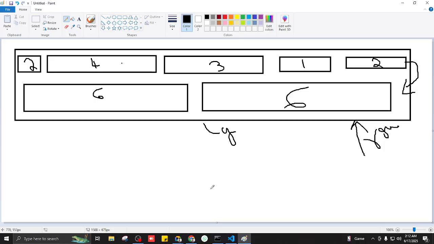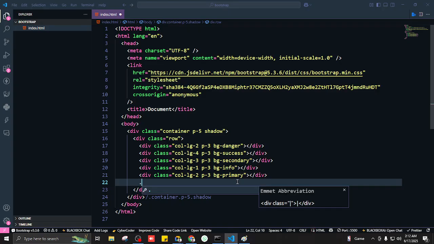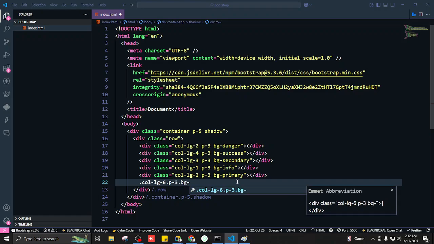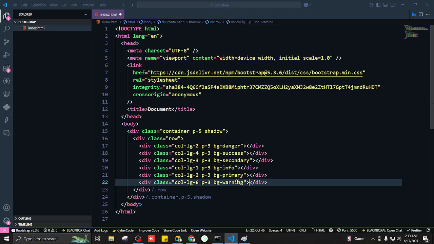Okay, so the next one is 6. So I'll say col LG 6, p3, and let's say bg of warning. Okay, yes. I have a question. Yeah. What if you multiply by 2? Because 6. Very good. That's a very good approach. That's a very good suggestion. We can just simply do what? Multiply with 2. Very good.